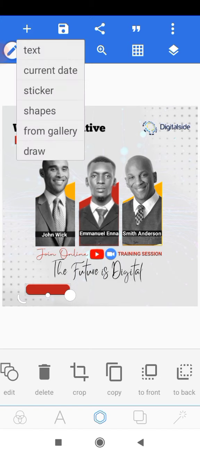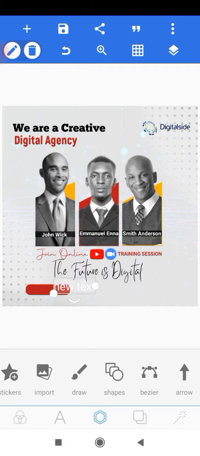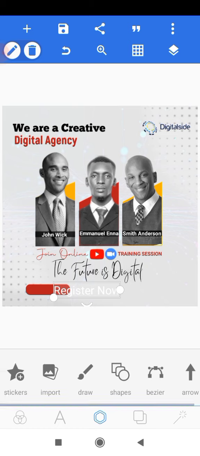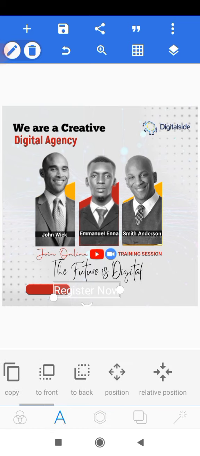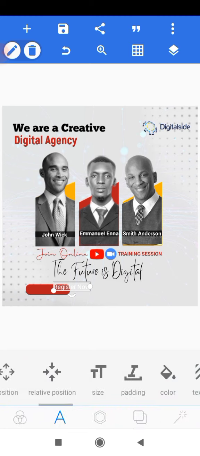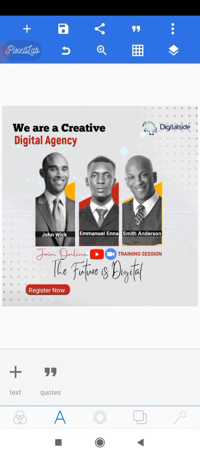Head on to the plus icon, and then we'll type our text, and our text is going to be register now, and we have it there nicely. So we'll head on to size, and we'll reduce the size of this text all the way down to about 20, or let's use 22 pixels, and we'll have it there nicely. And we'll bring it onto our layer, and we have it there.